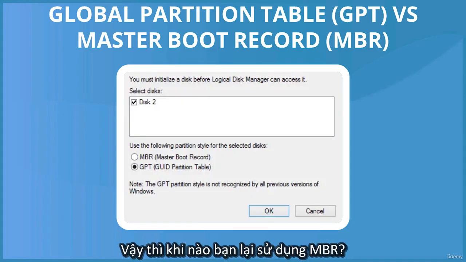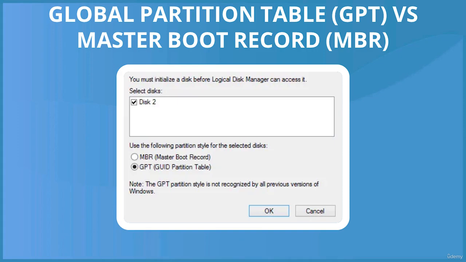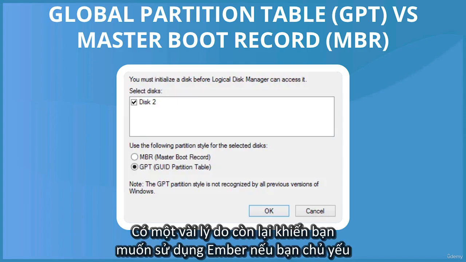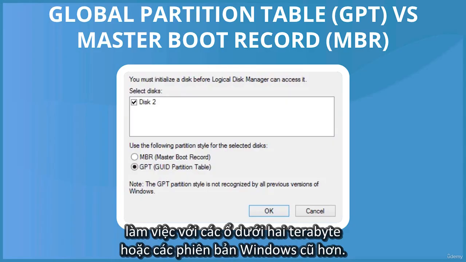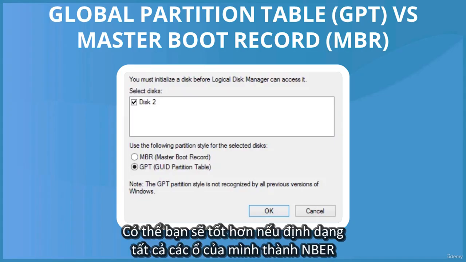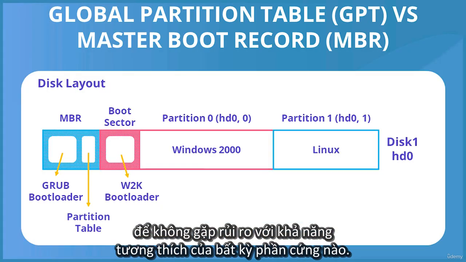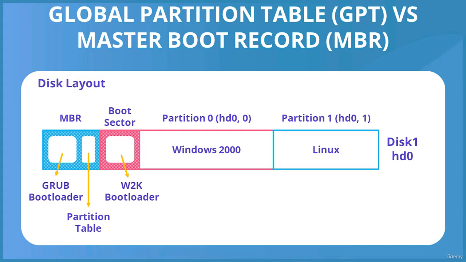So then, when would you use MBR? There's a few remaining reasons why you'd want to use MBR. If you deal primarily with drives below 2 terabytes or older versions of Windows, there you go. You might just be better off formatting all of your drives to MBR so that you're not going to risk breaking compatibility with any of your hardware.